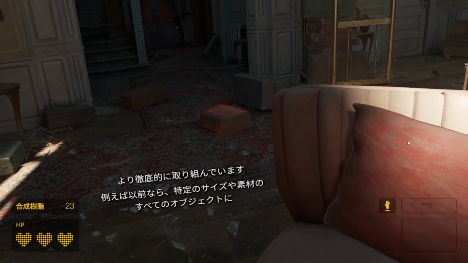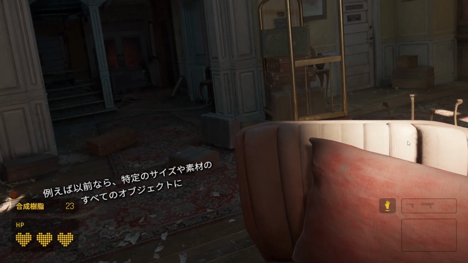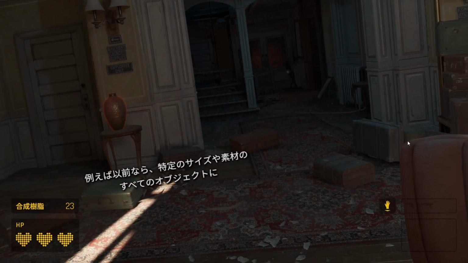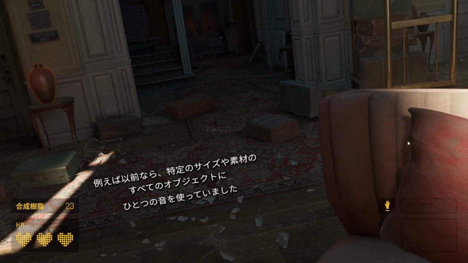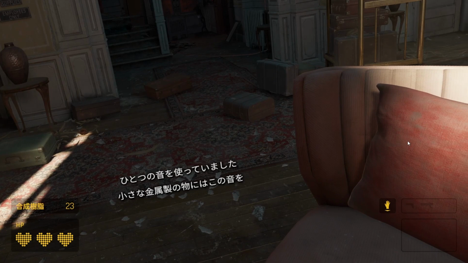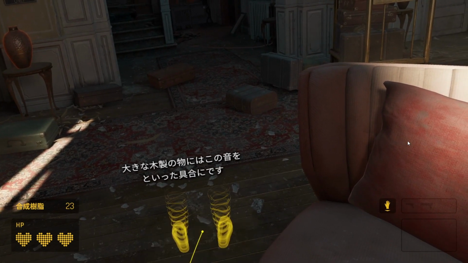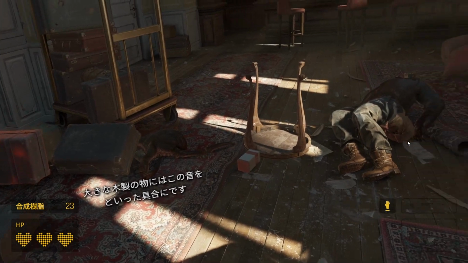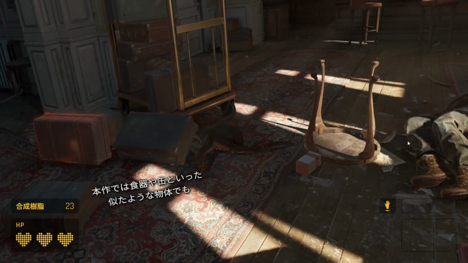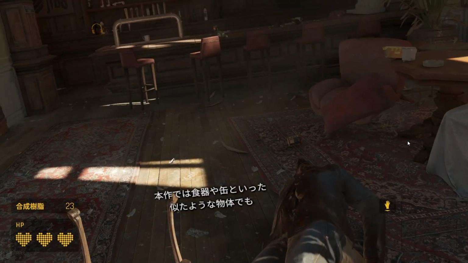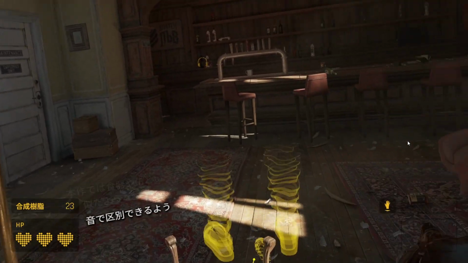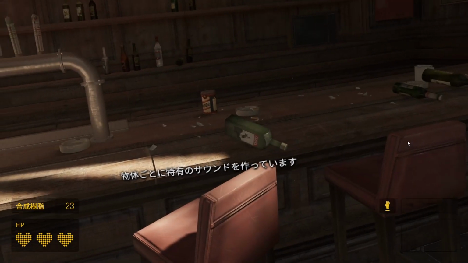For example, in the past we would have used a single physics sound for all objects of a certain size and material. So we would have had one sound to represent collisions of small metal objects, another sound for large wooden objects, and so on. For LifeAlyx, we built up a new library of object-specific sounds so that we could distinguish between similar objects, like a piece of silverware and a small metal can.